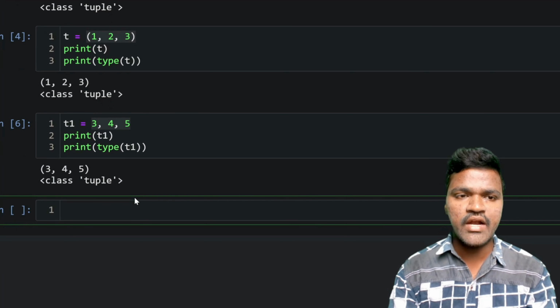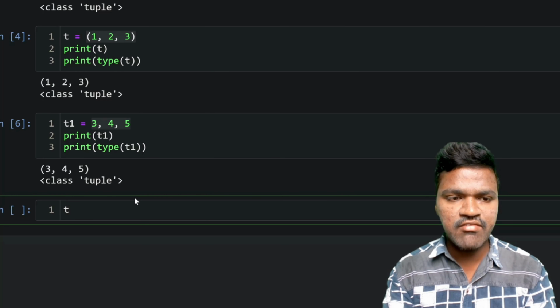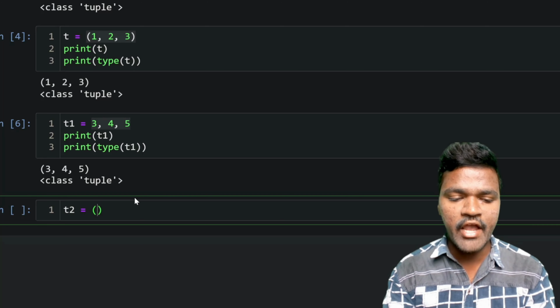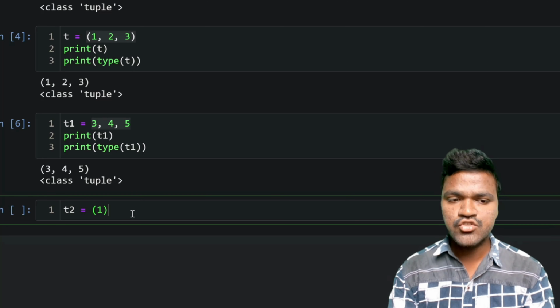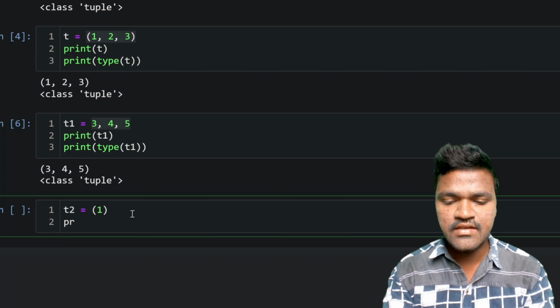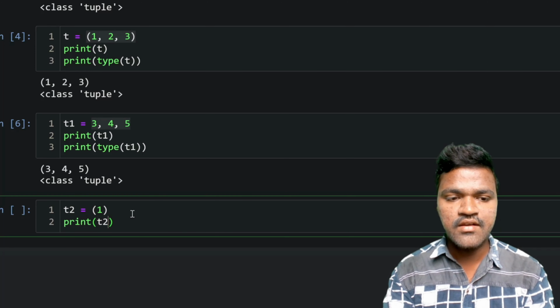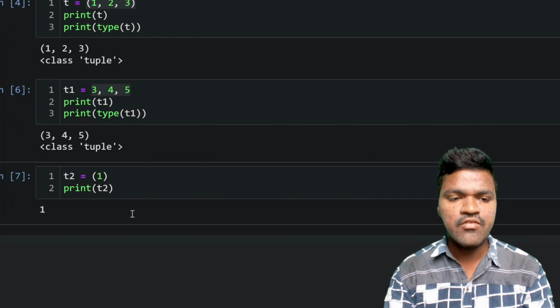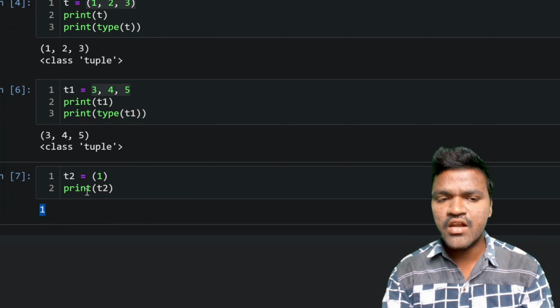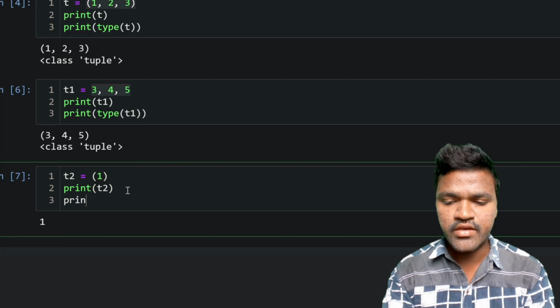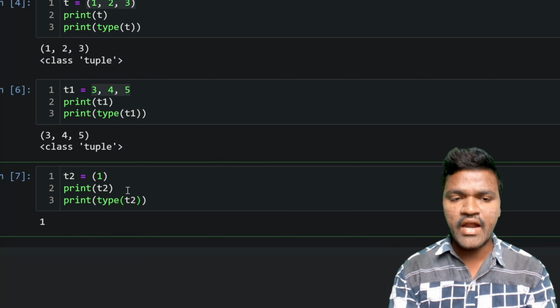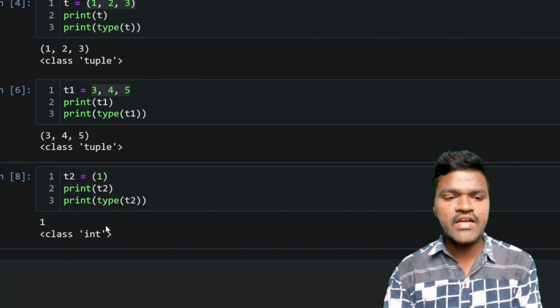One more thing you need to understand is that, let's say I will take one more tuple, T2 here, and inside of this particular T2, I will have, let's say, one element here. If I print this particular T2 and execute this, we only get the one element, and we are not getting the parenthesis. Let us check the type of this particular T2 here.